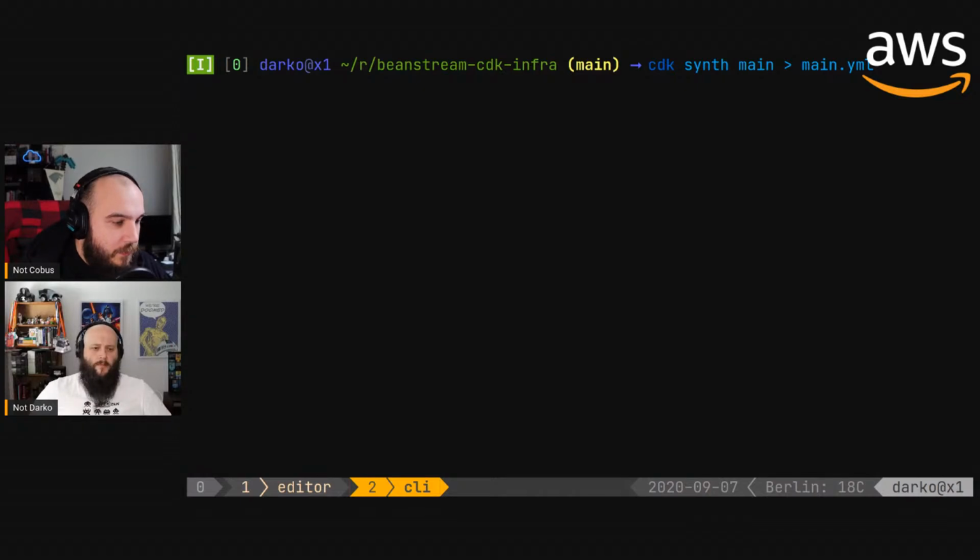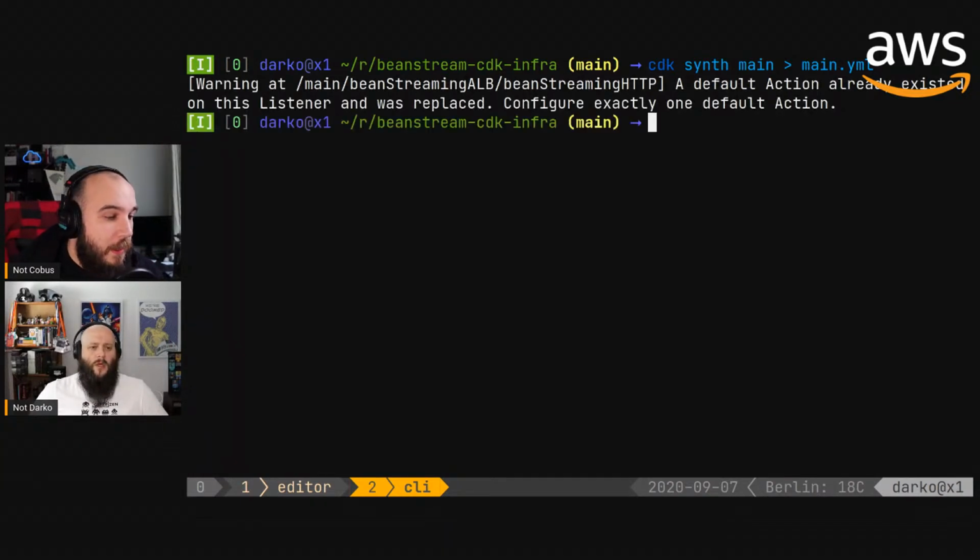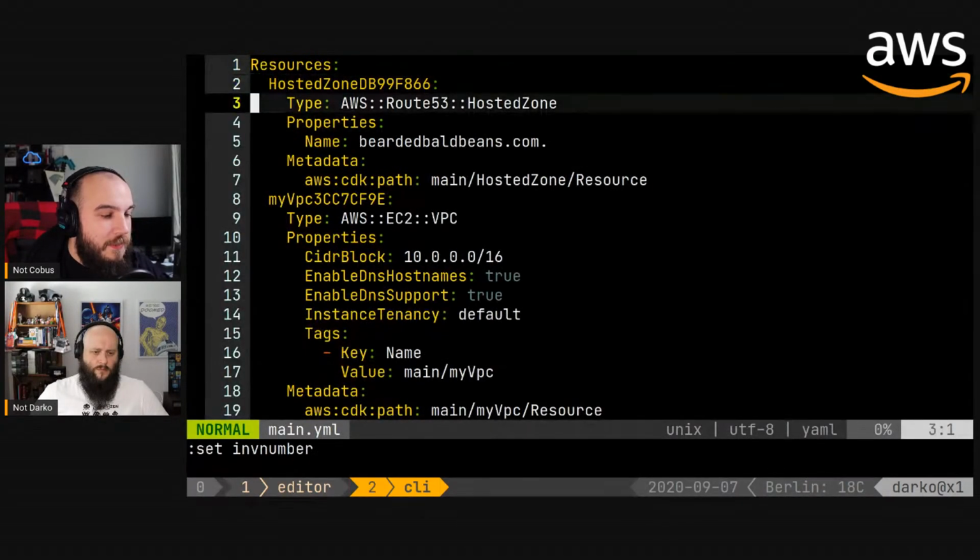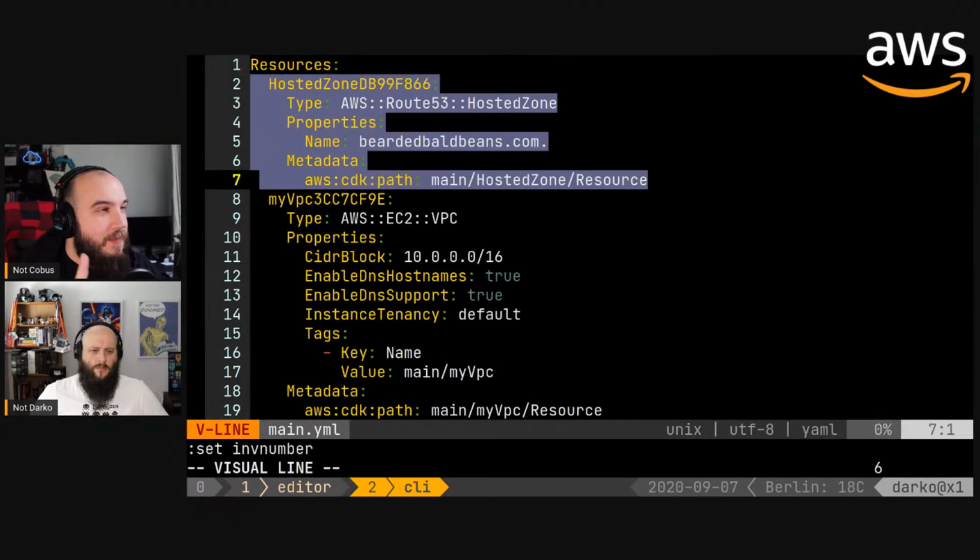If I do this and kick it off, it takes a moment or so for it to actually synthesize and create things like that. And if I do main YAML, you can see the first resource is a hosted zone. It creates a hosted zone. So it basically goes on. It shouldn't do that. No, it should not, right? That's the weird thing here.